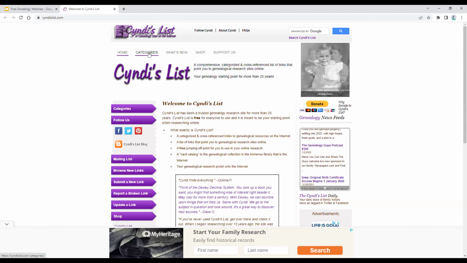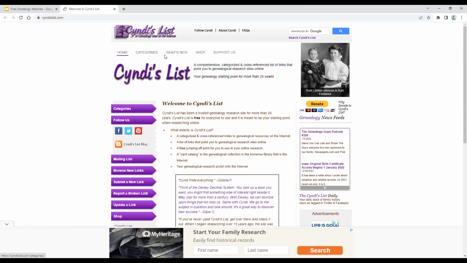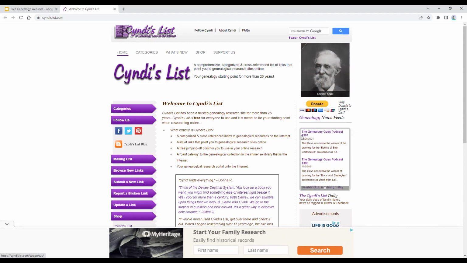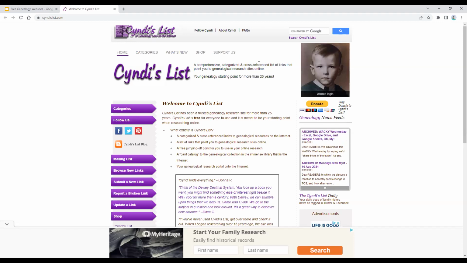Then there's a section of categories, which we'll come back to in a minute. What's new shows you new links, and there's also a place to shop and support us. And you'll find this with a lot of free websites, that they ask for support or have ads. If you haven't noticed already, there are going to be ads popping up here. Keep in mind that's what we give up to have a free website. We don't have to pay to use this, but they're getting money from the ads.